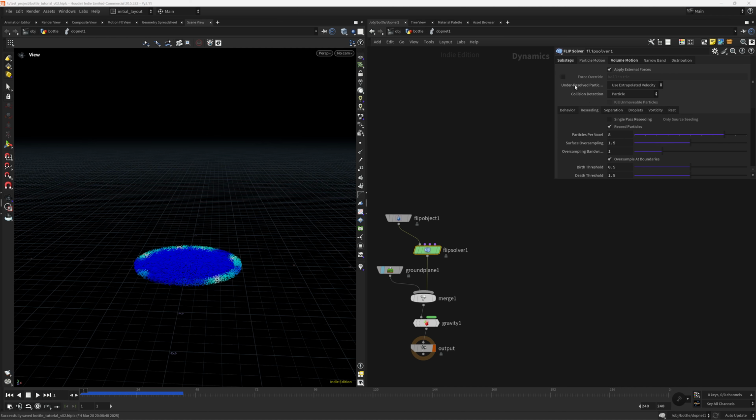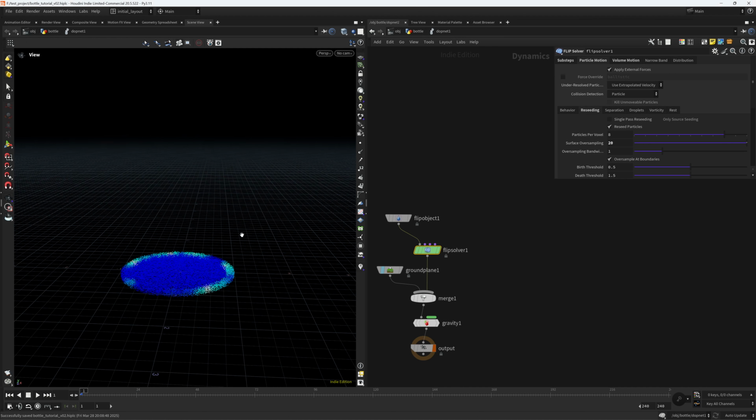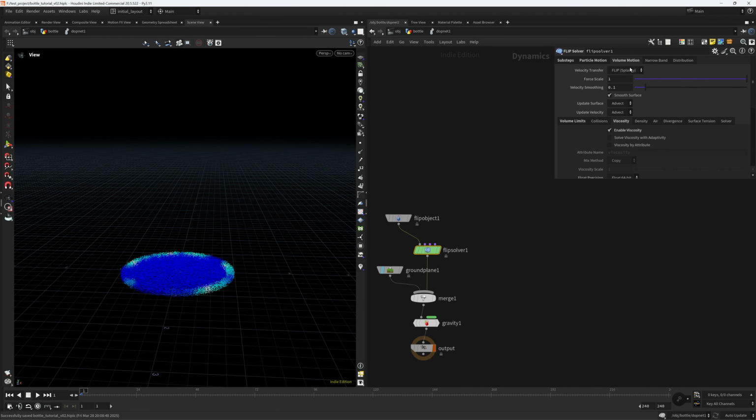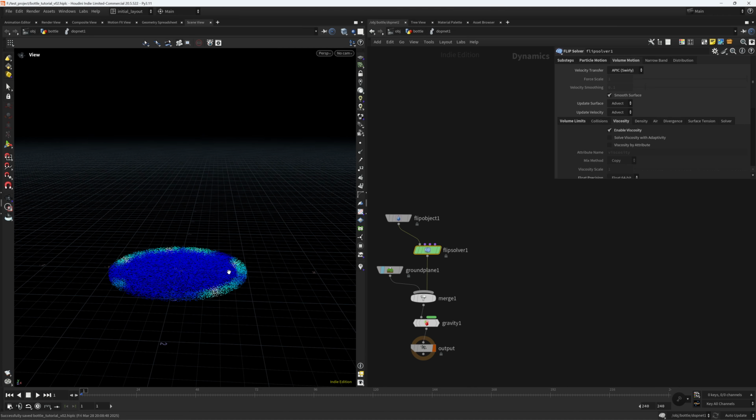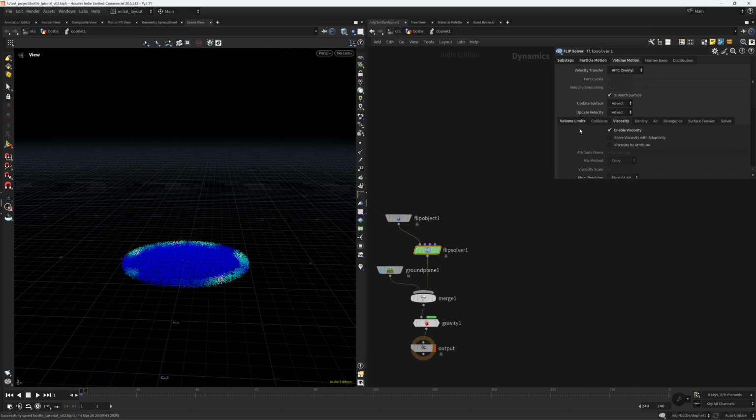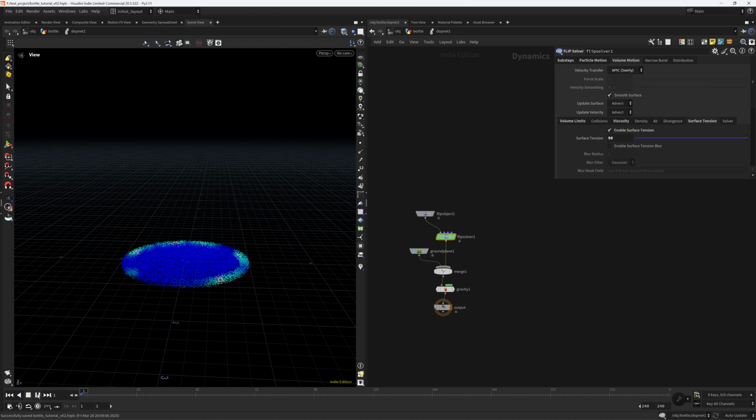So in the receding tab, we will set the oversampling to 20, so quite a bit to fill in those gaps. And on the volume tab, I'm also going to change this to epic, which is better for a smaller scale, at least I was told that. And also I want to enable surface tension and increase it quite a bit, so let's set it to 90. And let's see how that goes.